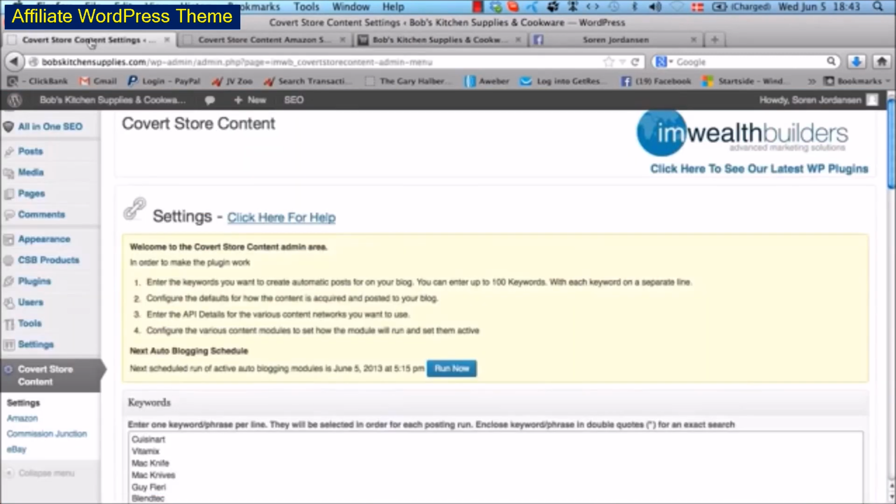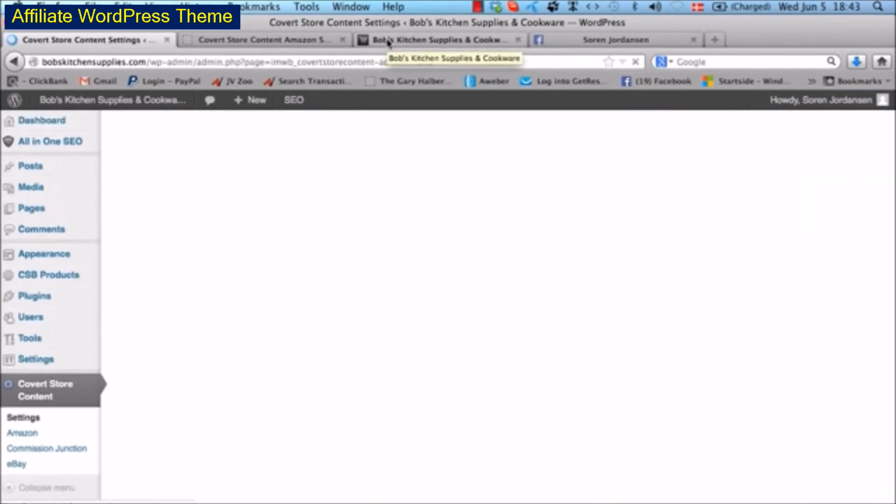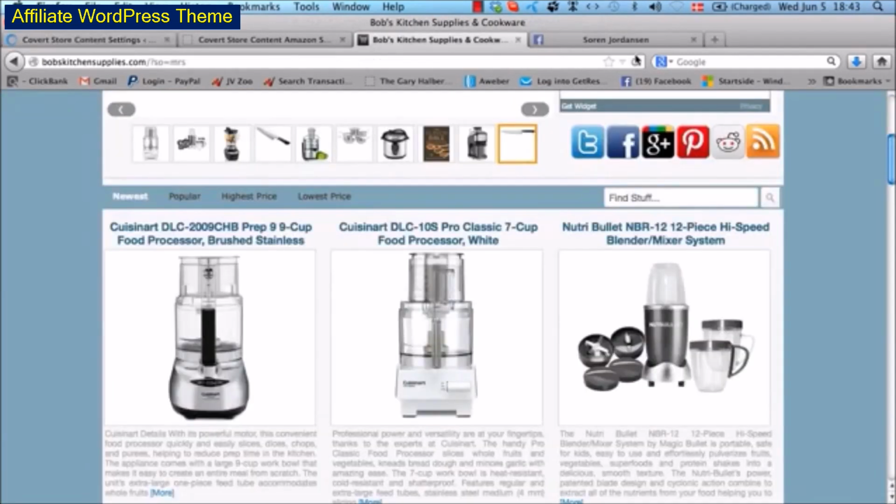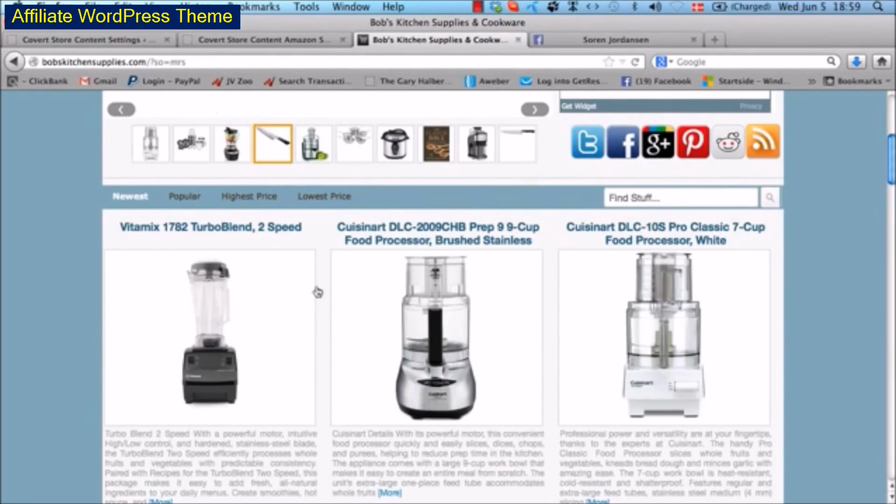So just to show you that this works, I'm going to click the Run Now button just to pull in something Vitamix. So if we go in here and refresh this page, and after refreshing, we can see that the Covert Store Content plugin has now auto-blocked this Vitamix product here. As you know, we set it to pull in between 1 and 2 products for this keyword every 24 hours, and we just ran it and it pulled in 1 here.